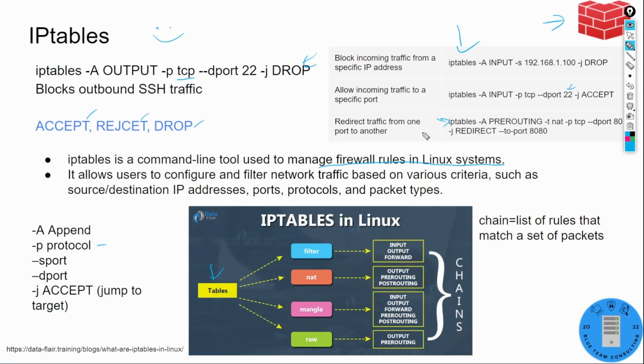Or redirect traffic from one port to another. You can have this syntax example a bit more advanced. What do you need to take away from this slide? If you hear the term iptables, think it's the command line tool to use and manage firewall rules in Linux systems. You can be aware of some of the different switch options here, and maybe these three action items that you can take for setting up your firewall to either accept, reject, or drop packets.